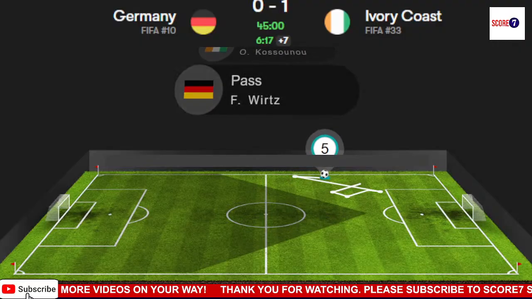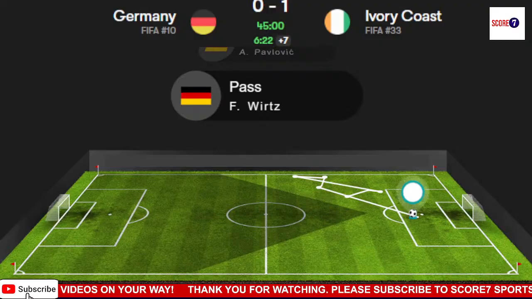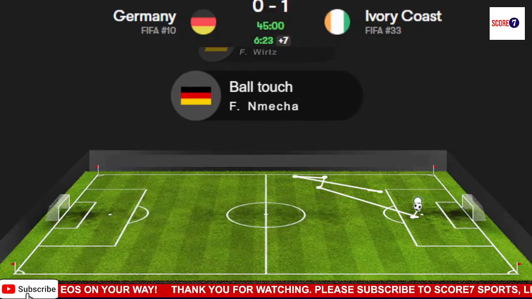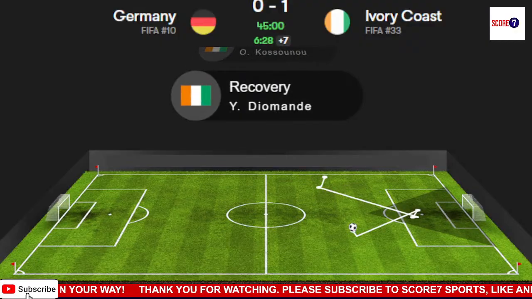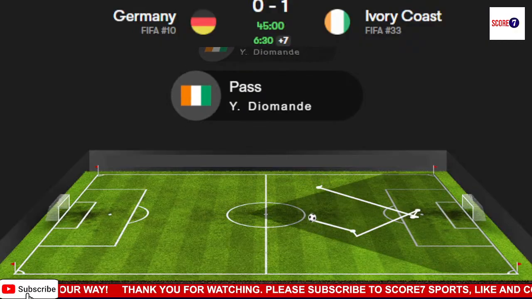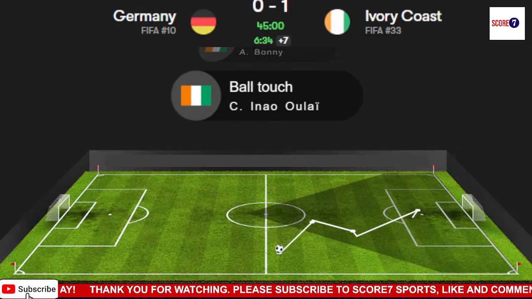Nemecha's brought it down into the path of Musiala. Good defending by Kasunu to stab it away. And Yan Diamande's picked it up as the Ivorians look for a second. Amad Diallo was wide open down the left-hand side. No one found him. Diamande looked to do all the hard work down the left. Really needed to switch the play. Nothing comes of it. 30 seconds left of this first half.